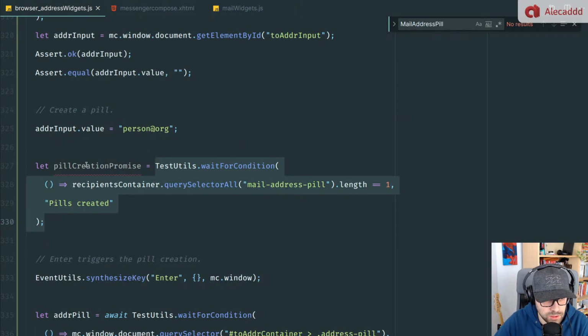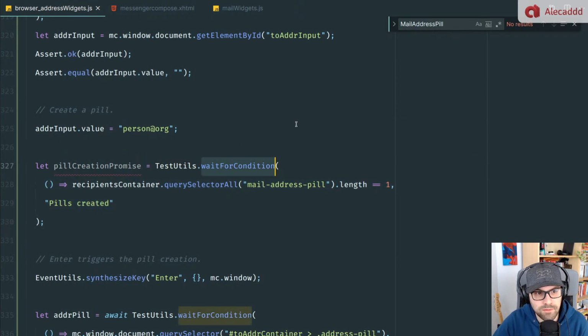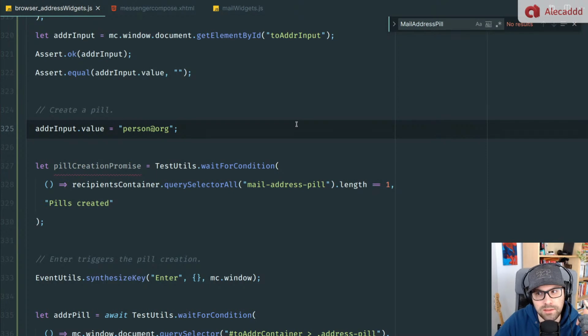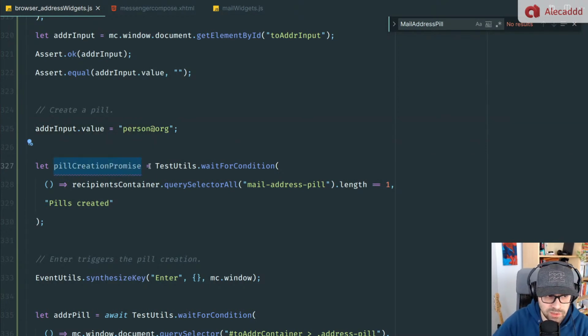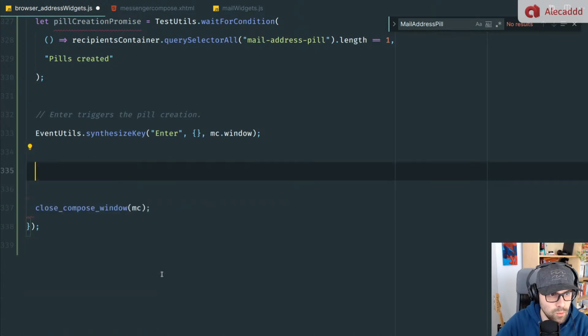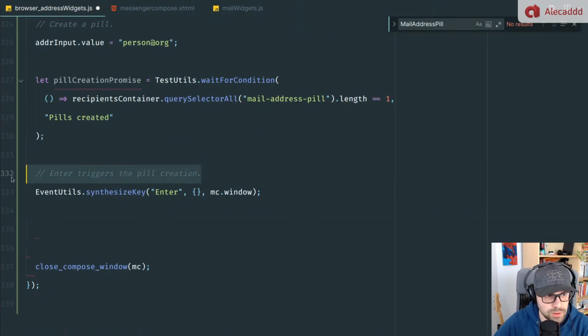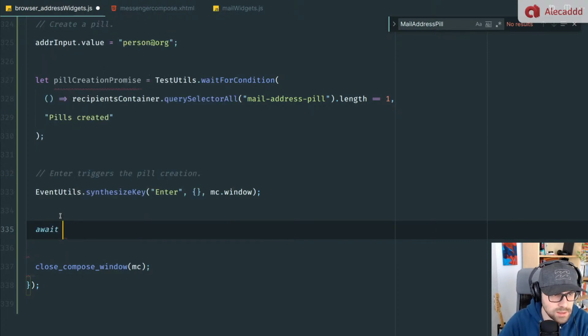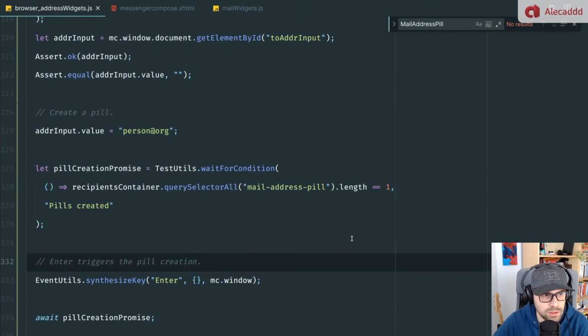So I have this waitForCondition, but it is not running yet. I just declare it and store it into a variable. So here I can do pillsCreated, which triggers the creation of the pill, and then we await for the pill creation. That's what I'm trying to do, right? Does it make sense?